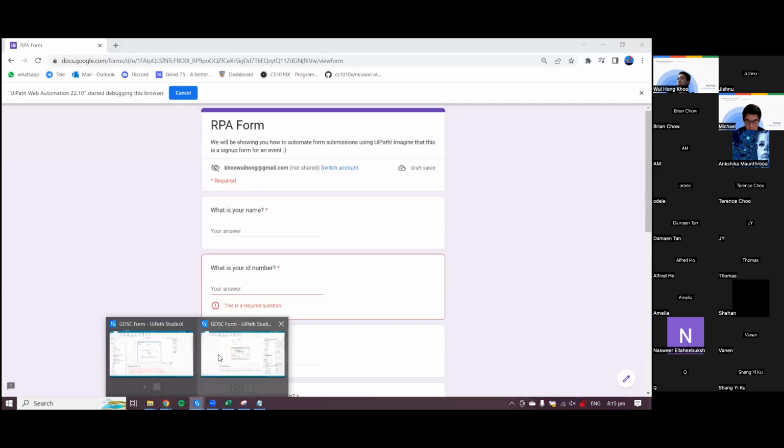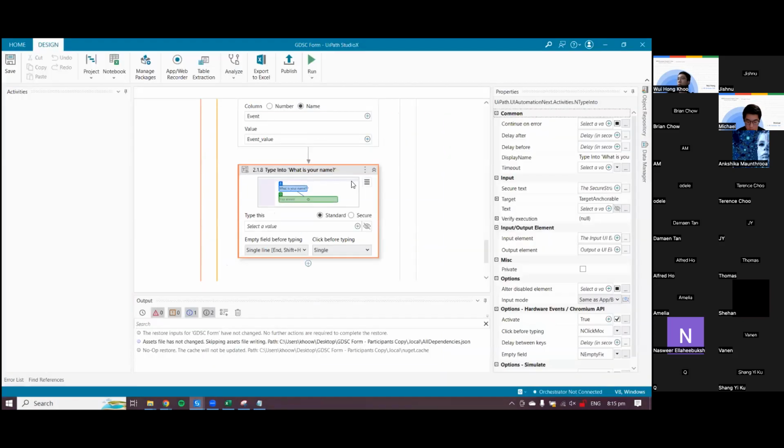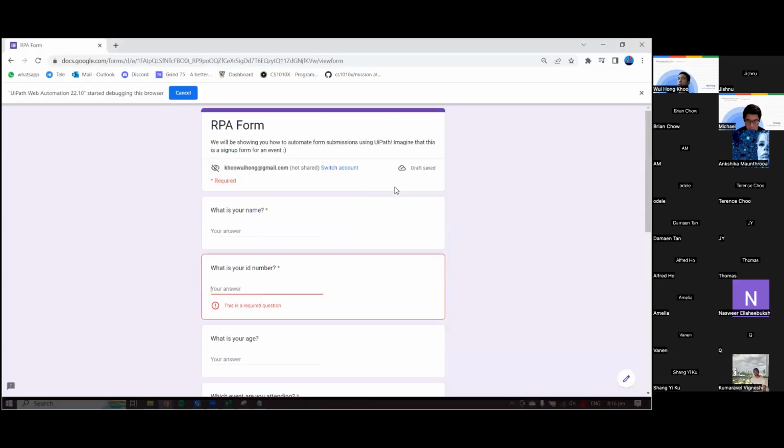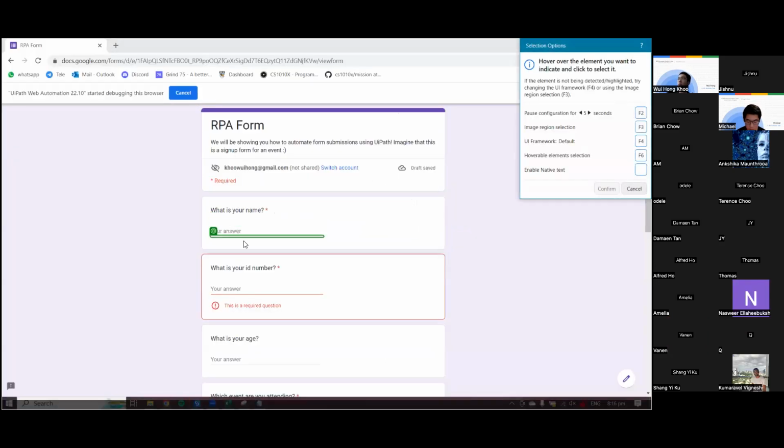So once again, I'm going to go back to my UiPath. If you have accidentally selected the wrong element, don't worry. Just click on these 3 lines over here to indicate the options menu and then indicate the target on screen. So you can see that UiPath will sort of do something similar to scraping the web page, but it isn't really scraping. It will allow you to select the various elements.